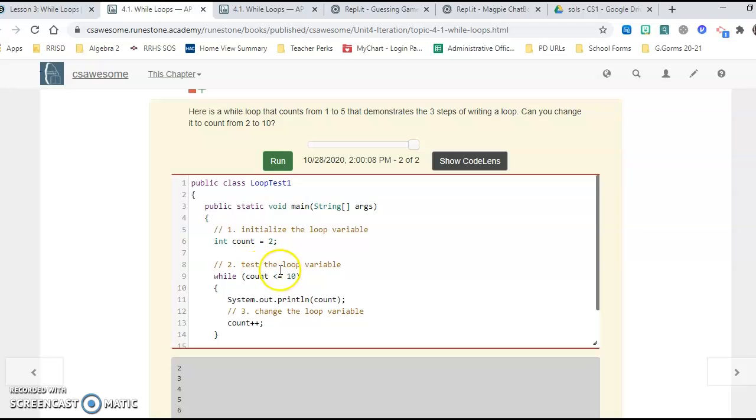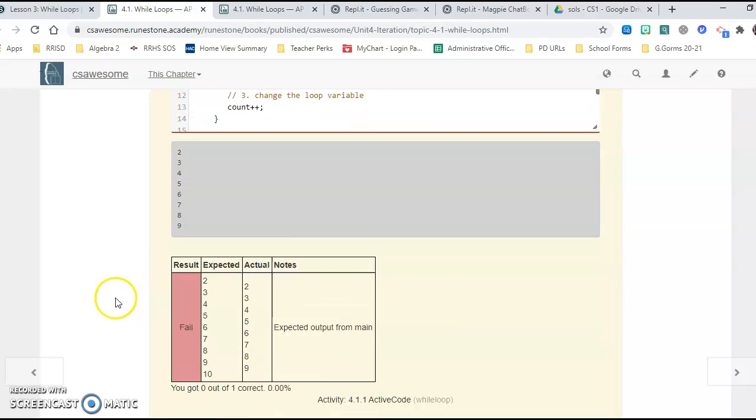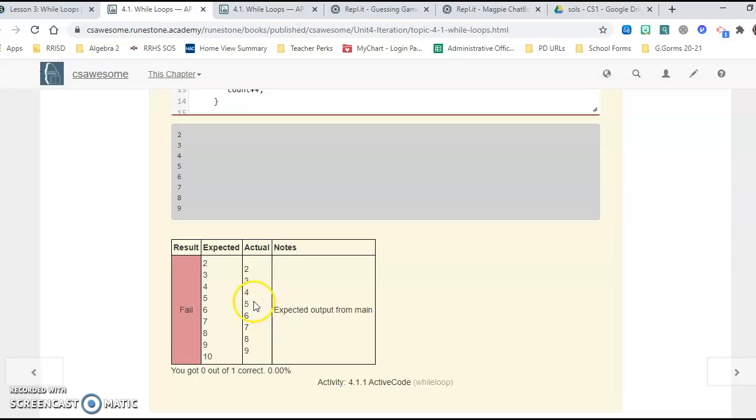But I just want you to play with it. If I say just less than instead of equal to, what would be the output? You can pause the video here, guess it and come back. If you put less than 10 instead of equal to, I know it will fail because that's not expected.